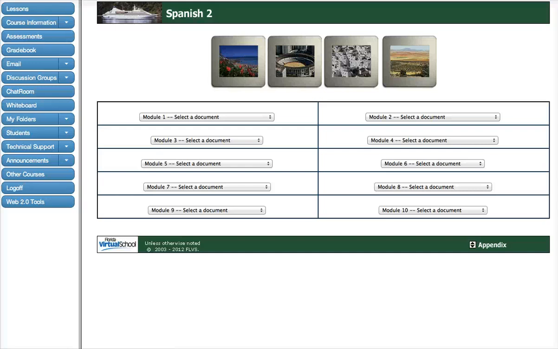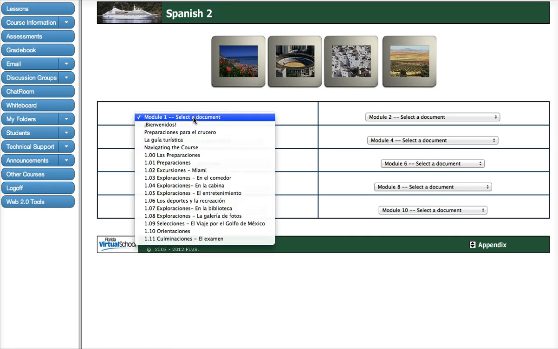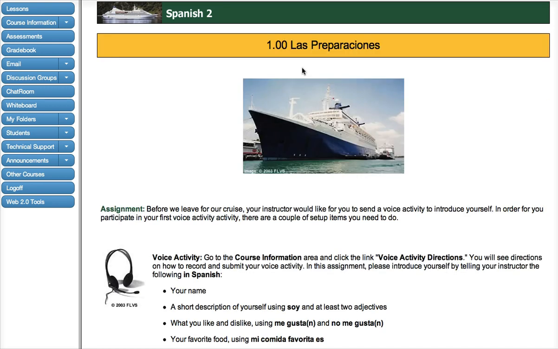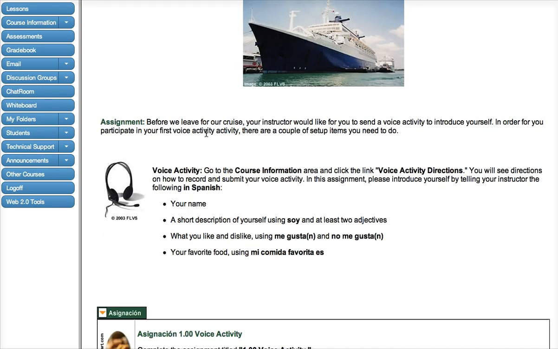This quick tutorial is to help you submit your first voice activity. When you're going through your course, and remember you're always going to start with your lesson tabs, when you're going through your lessons, you are going to come to a point where you have an assignment that you need to submit in Spanish that says it's a voice activity.